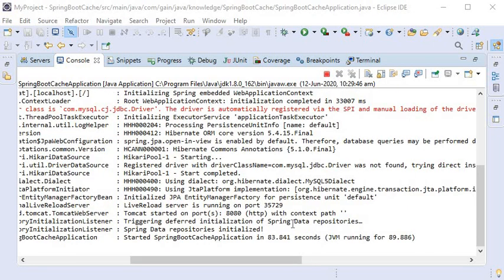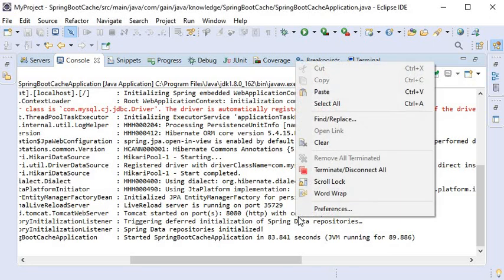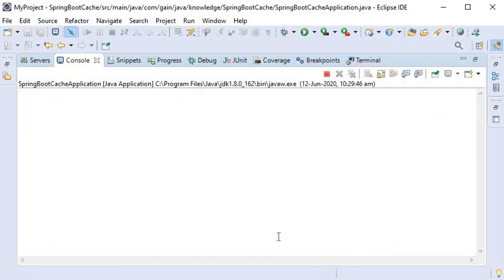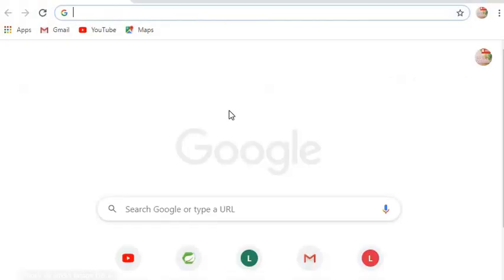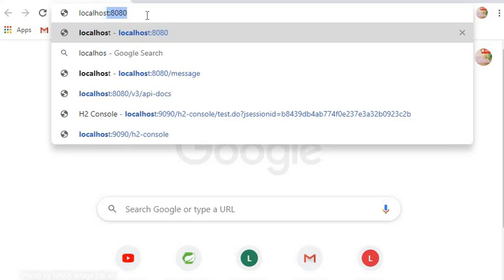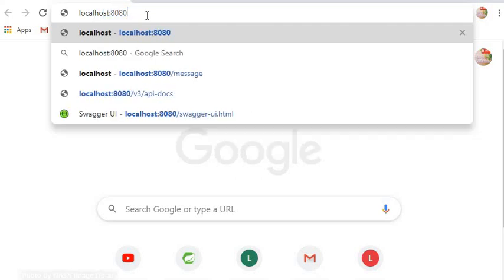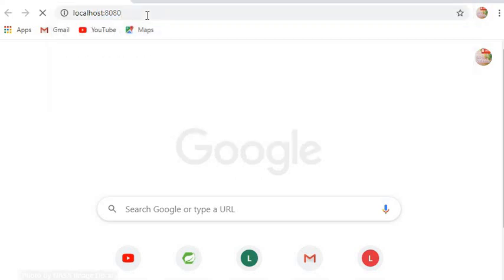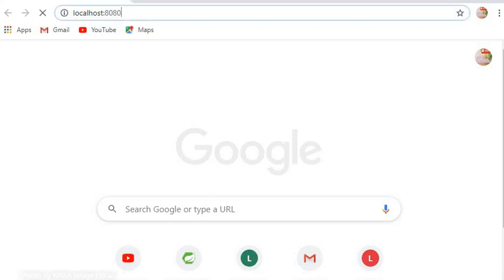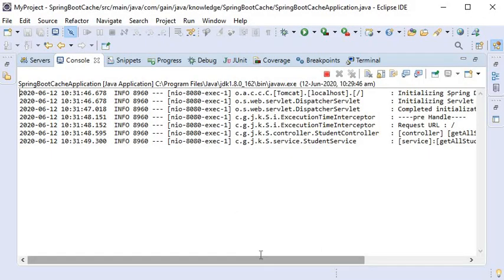Now my application has started on port number 8080. First I will clear all the logs. Now I will go to my browser, and here I will call localhost 8080, and this API is used to get the all student list. So here we can see on the console how this interceptor is working.